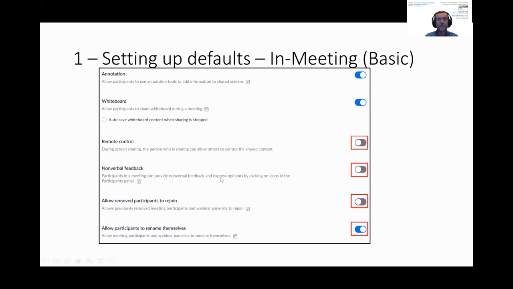I have the non-verbal feedback switched off as well. That's just to reduce the amount of trivia that's coming in. Sometimes people use that instead of giving feedback and comments.